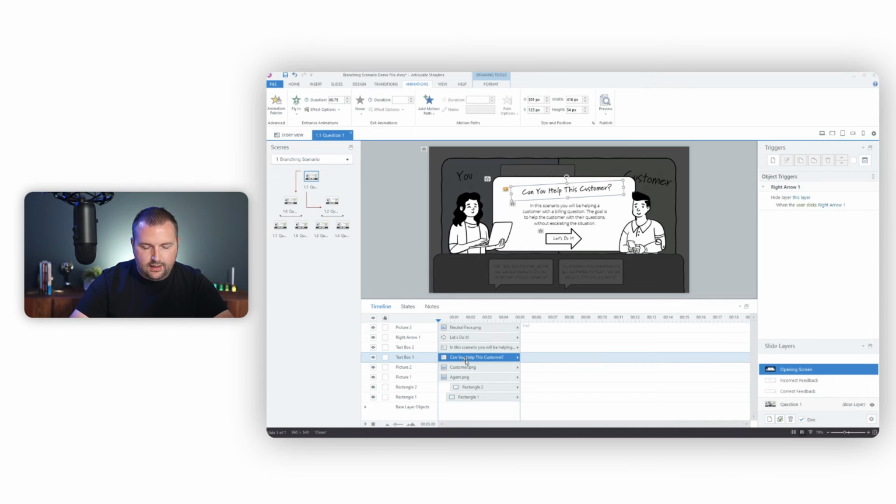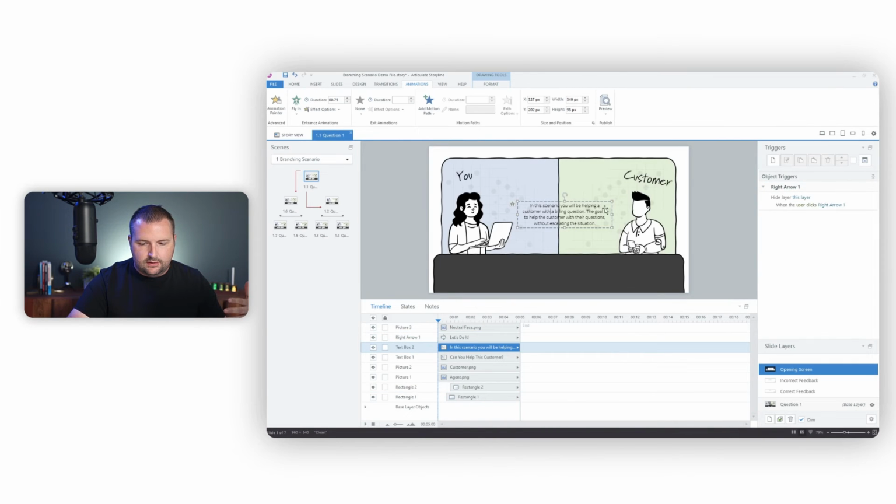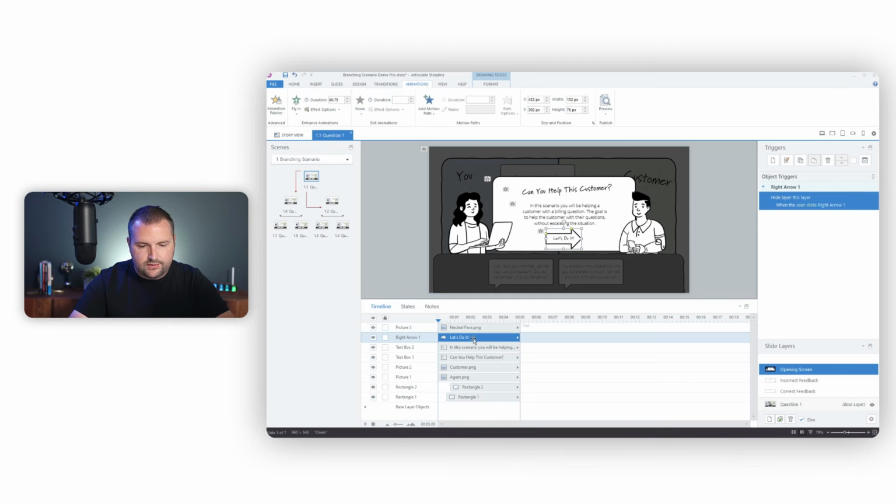And then I want to have these kind of cascade in. So it's going to be the background shape. Then I want it to be the let's do it button, this text. And I don't know why everything disappeared there. And then can you help the customer? So you see this, you know, if you ever look at any of the items in my portfolio, I oftentimes do this with my animations.